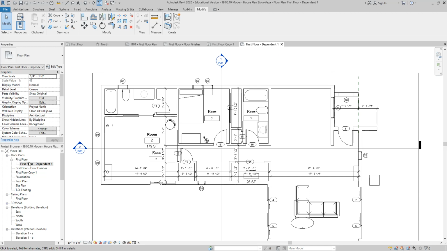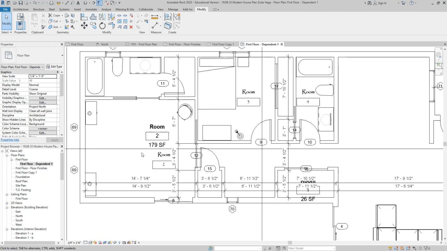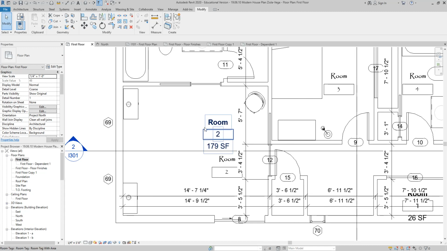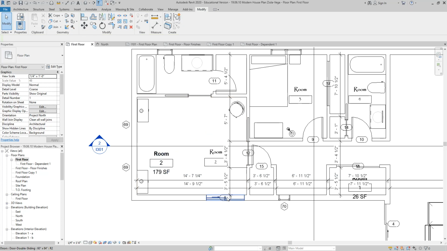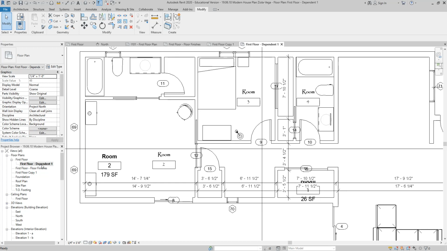And what distinction do you see with this one just in the project browser? It's within the first floor. Yeah, they are nested. So for example, take a look at my screen for just a minute. Because this is dependent, if I take this room 2 tag and I move it here, and let's say I delete this dimension string, because these are dependent, see how it did the exact same thing? So these truly are dependent of one another. So they are really the same plan. I just happen to have a copy of this one.